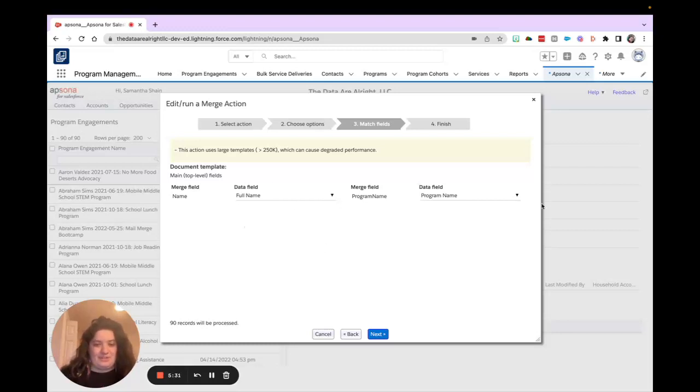So I mapped the person's name and the program they were in. In a more complicated merge, you might want to map the name of the instructor or a description of what the program is. You might also only want to merge certificates for people who actually completed the program as opposed to people who were registered for it. These are all parameters that you can set using reports, filters, or matching criteria in Apsona.